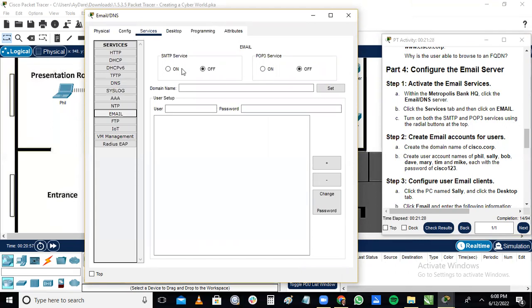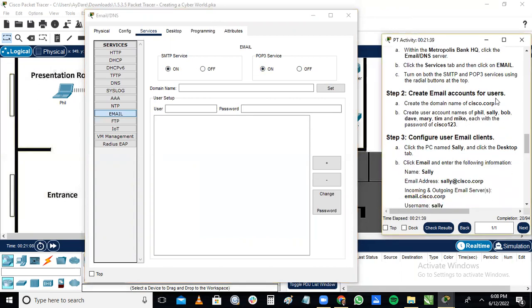Now, where is the SMTP? This is it, on. POP3 service, on. I've turned that on. Now, they said, move to step 2. Create email account for users.